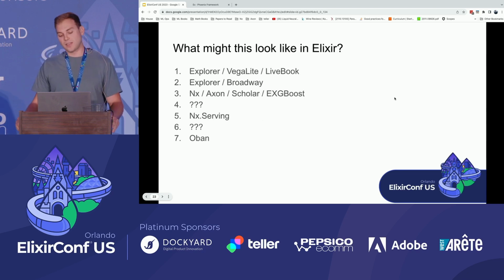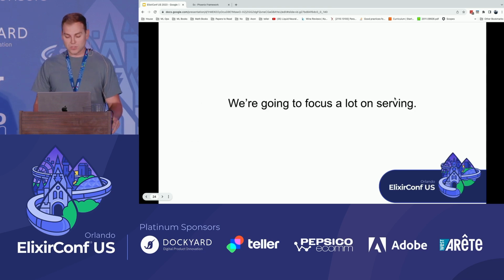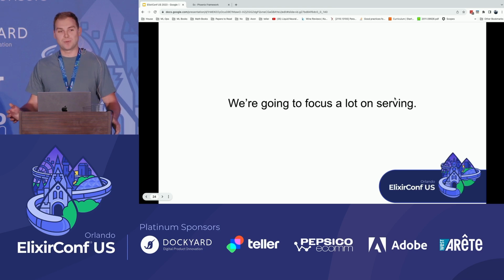Now, this is what the machine learning ops process might look like in Elixir. You'll notice I have some question marks in there because we're still kind of filling in the blanks of how this works in a production environment. We're mostly going to spend a lot of time talking about Nx Serving, because I think Nx Serving is a really powerful thing. And I think it's something that more people should try to use and more people should appreciate.